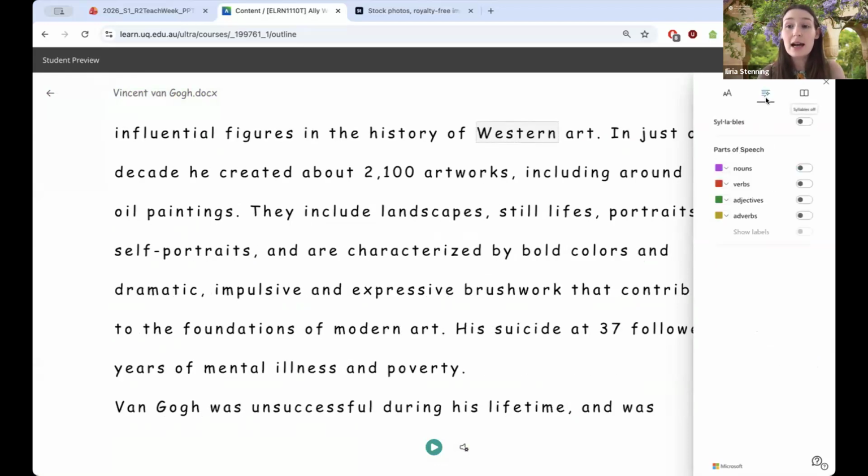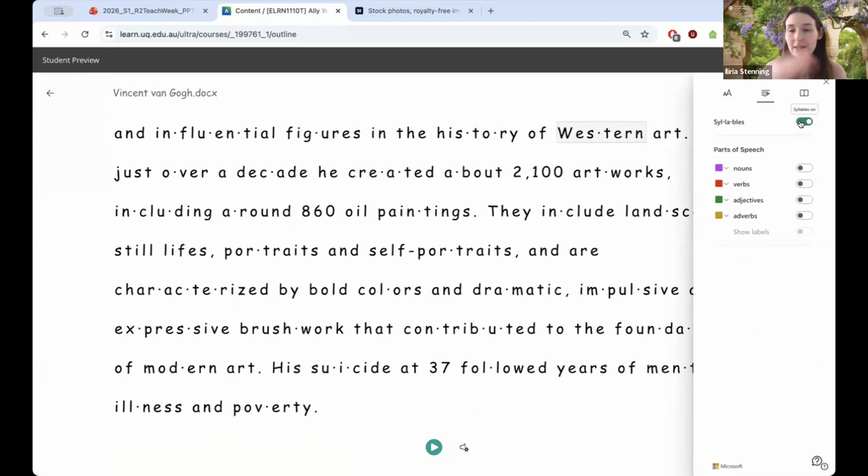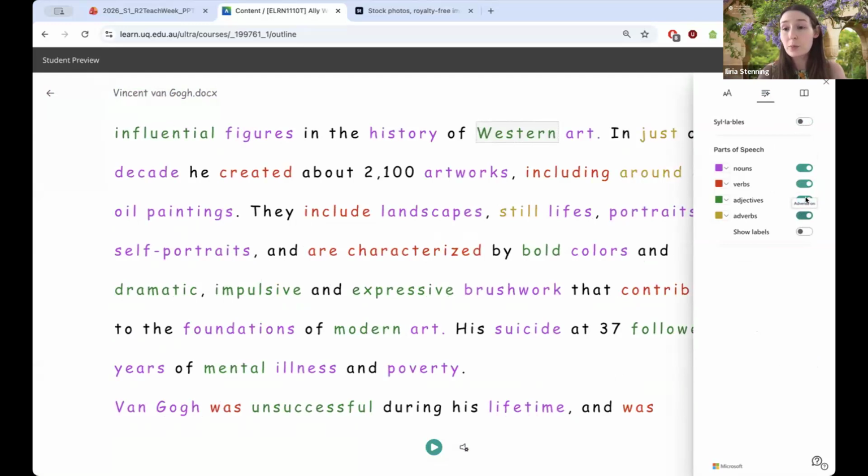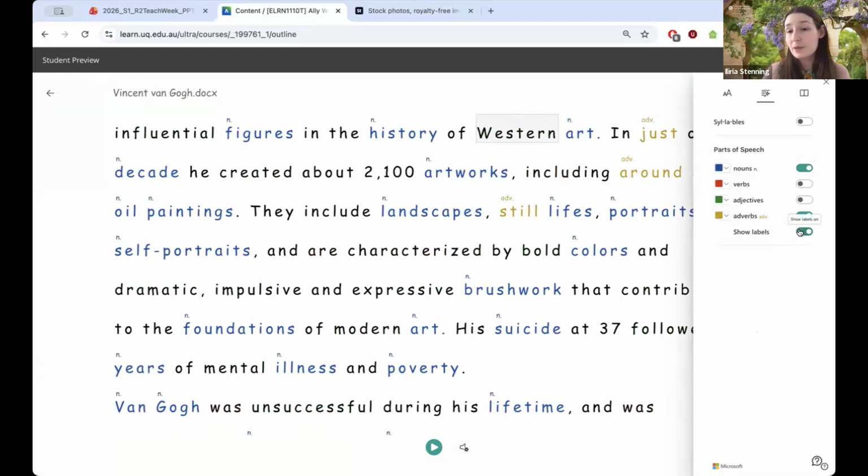Next along, we've got some great features here which identify parts of the speech. So firstly, you can turn on syllables and you can see it breaks it down into the individual syllables. You've got parts of the speech that you can highlight. These are great for those with English as a second language, and you can customize the different colors as well to your preference. It can even show you the labels of which is a noun, which is an adverb, etc.